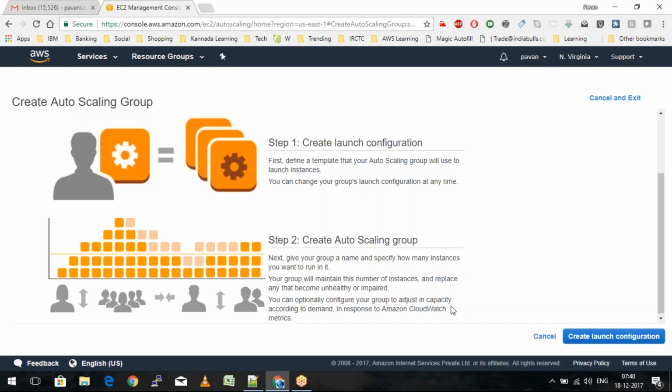And other things. So let's quickly go ahead and click on create launch configuration.